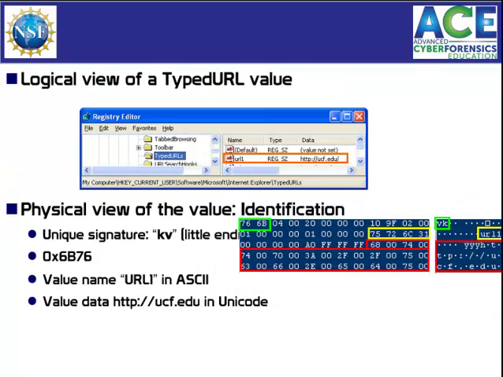Here we have a logical view of the TypedURLs value, and the physical view of the value itself is shown on the screen. Here we have the unique signature of KV, which is in Little Endian, and we see the value name of url1 in ASCII, and of course the value data itself is ucf.edu. That's stored in Unicode inside of the registry.